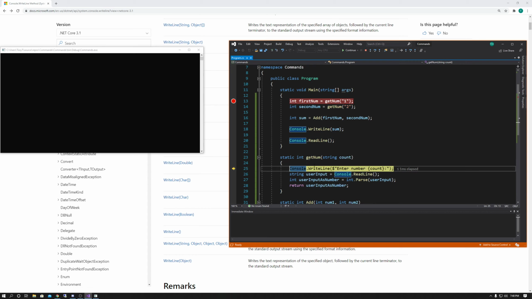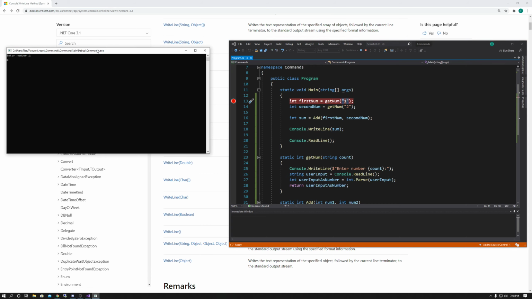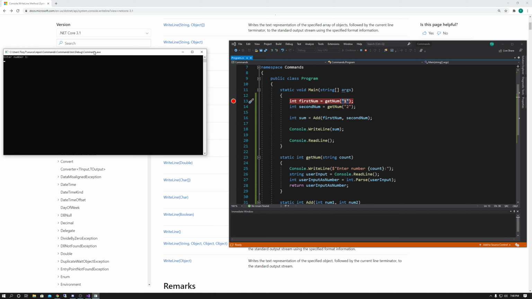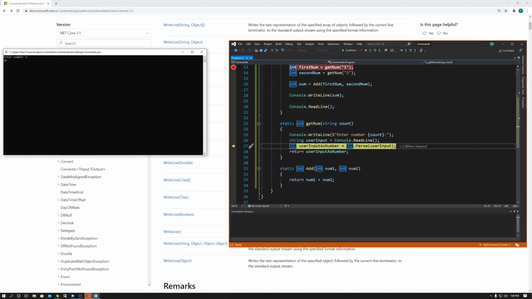It's gonna write enter number 1, right? Because we put a 1 here. Now it's gonna wait for us to enter a number. So let's put 26. Press enter. Now, as you can see, right now the variable is 0, but it's going to parse this input right here, and it's going to turn it into 26, right? And it's just going to return that value now.